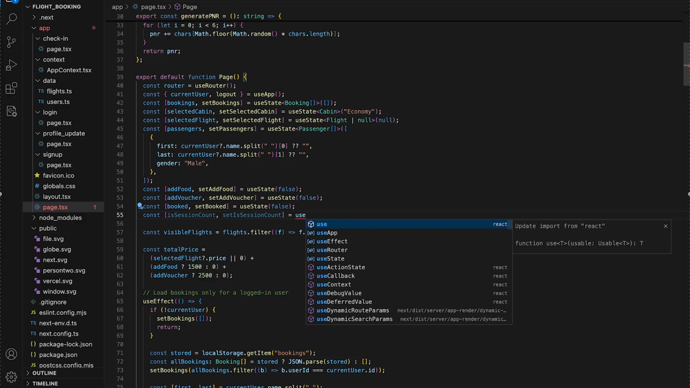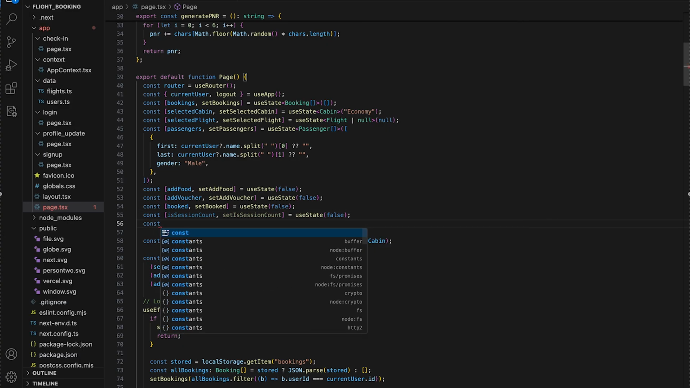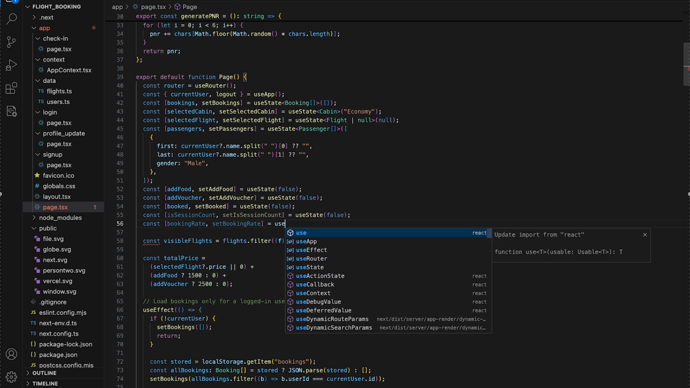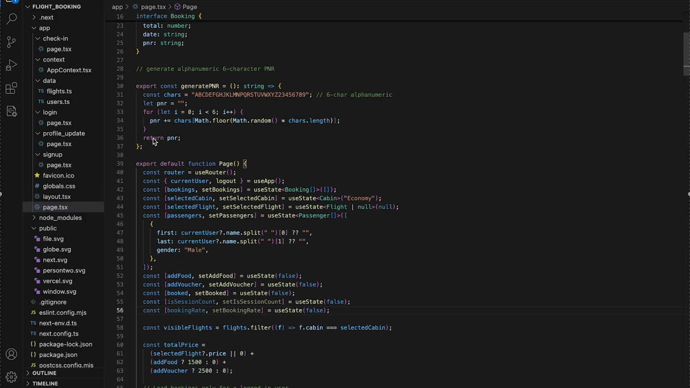The first state to evaluate session rule with the name is session count. Initially, the rule result would be false and it updates to true when the rule satisfies the rule logic. Similarly, create another state to evaluate the booking rate and it updates only when it satisfies the rule logic.